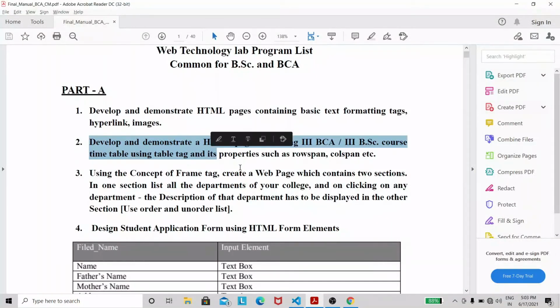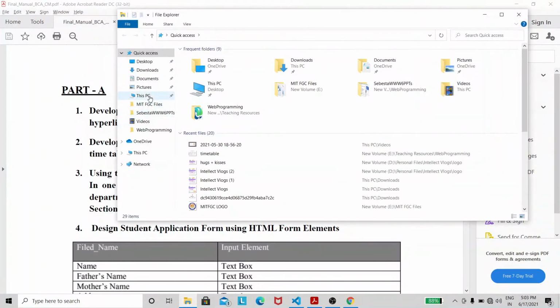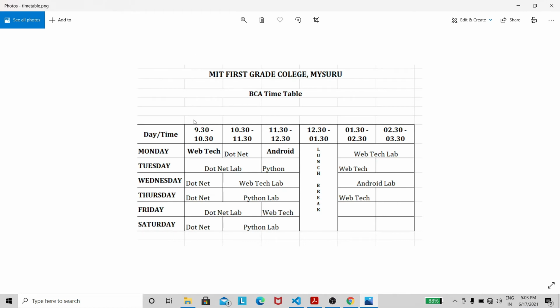In the second lab program, they've asked us to develop and demonstrate an HTML page which contains the timetable for your third year BCA course. And they also specified we have to use the row span and column span attributes. Okay, I'll show you how our timetable looks like, what is the output we need to generate from HTML. So I'm going to open. Okay, students, now this is what we need to develop.